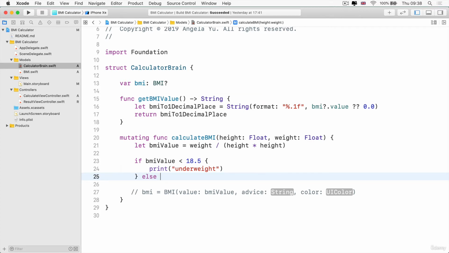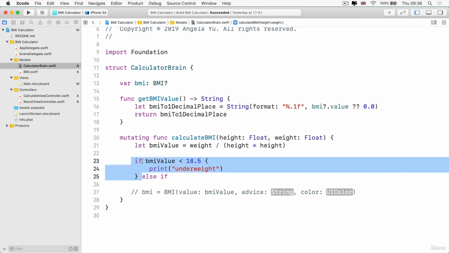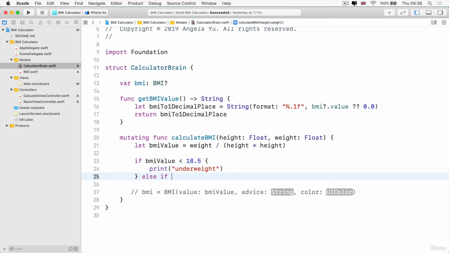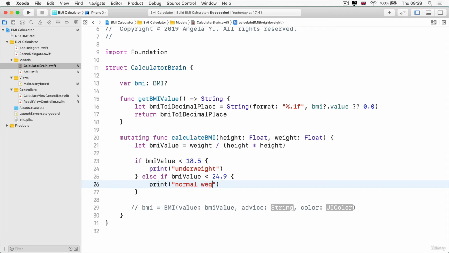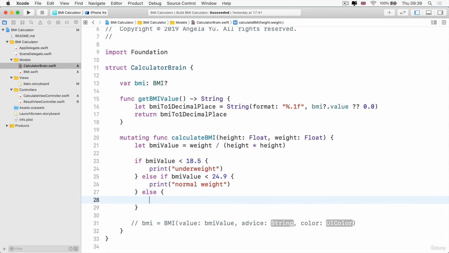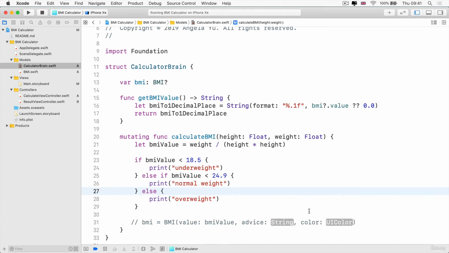Well, we could use an else if, which only gets triggered, remember, if the if statement, this check, fails. Well, in that case, if it's not less than 18.5, well then is the BMI value less than 24.9? Well, in this case, we should be printing normal weight. And finally, if the BMI value is not less than 18.5 and it's not less than 24.9, well then we can catch everything else above 24.9 with the else statement and we can print overweight. So this is one solution to our problem.